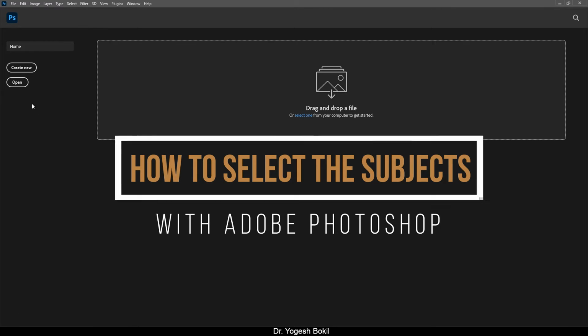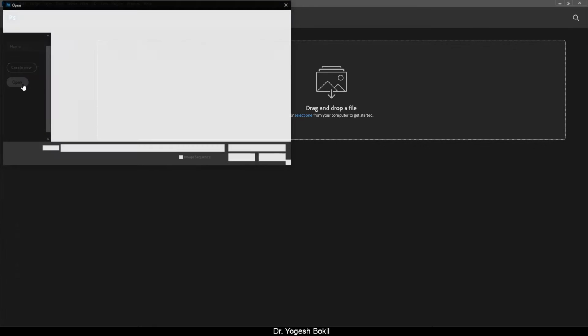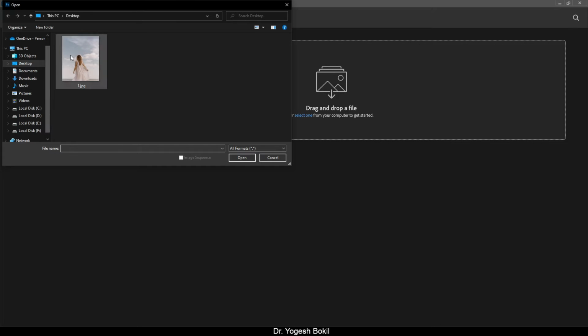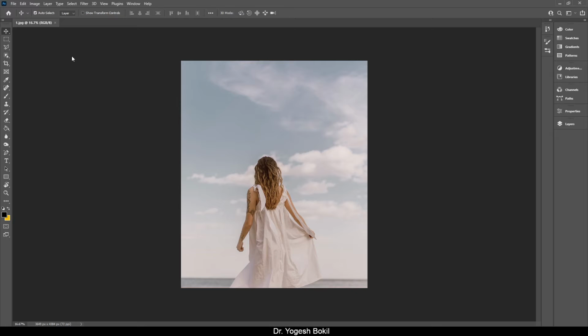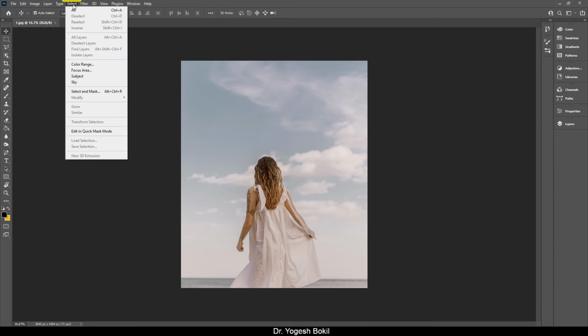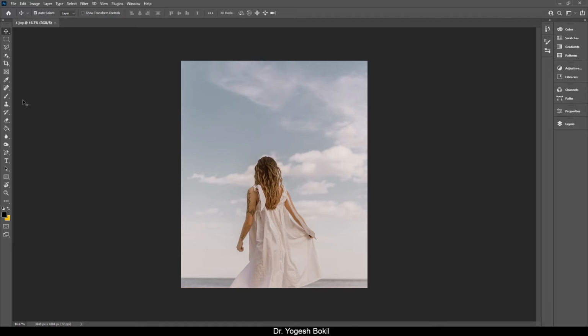Today, we will learn how to select products, objects, people, animals, and more with a single click using the powerful and improved Select Subject command in Photoshop. The main way to open Select Subject is by going up to the Select menu in the menu bar and choosing Subject. And the second option is the Options bar.